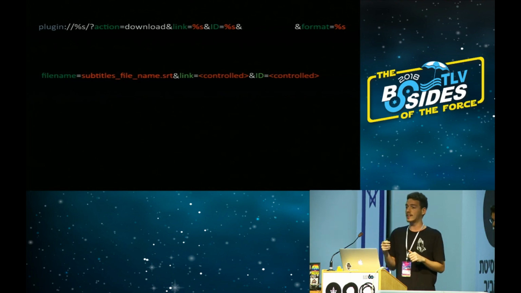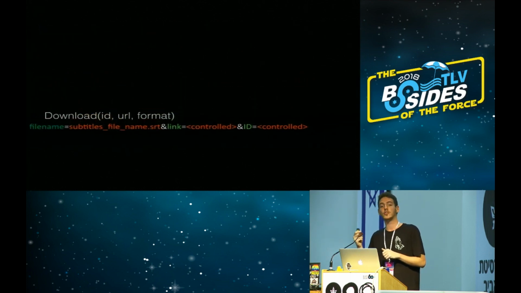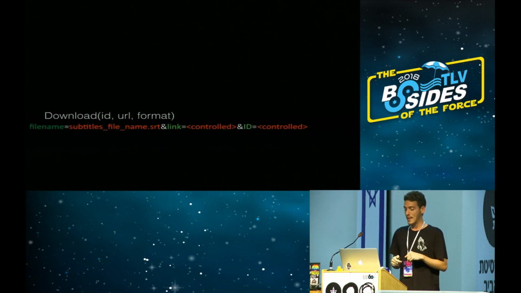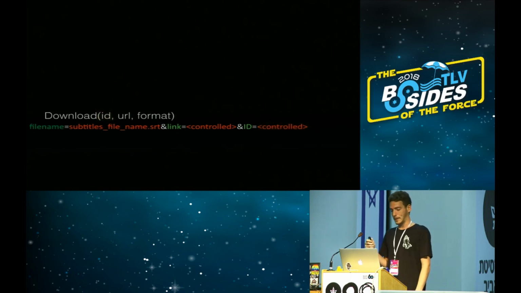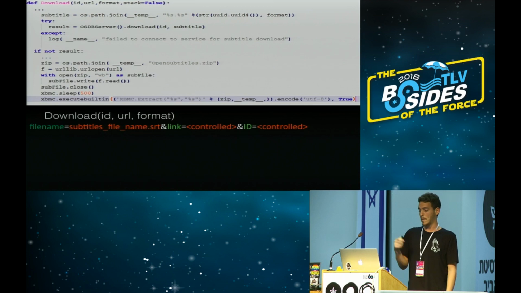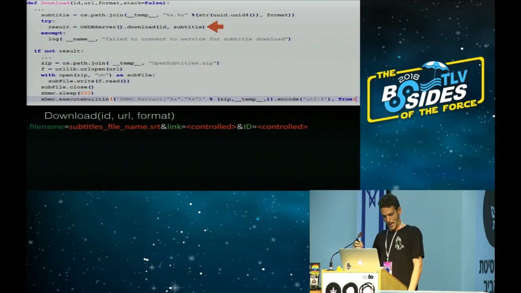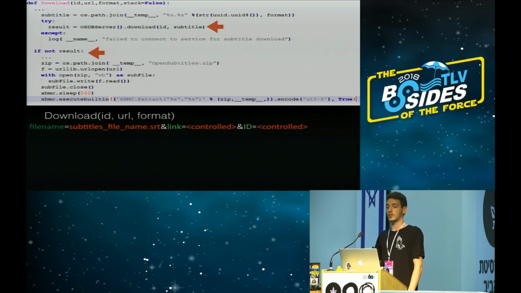user chooses his subtitle, the download function would be called. And the arguments to that download function are derived from that URL. And these are the arguments we can now control: the ID and the link. So how does this function behave? First, it uses the Open Subtitles API to download the subtitles based on the ID given to it. But the interesting part is, what happens if it fails, if the ID does not exist? Then we go to the not result branch, which downloads a zip file from the link given to it.